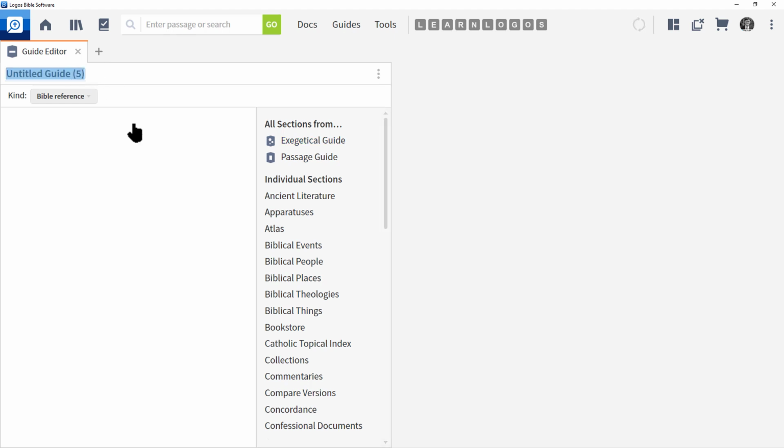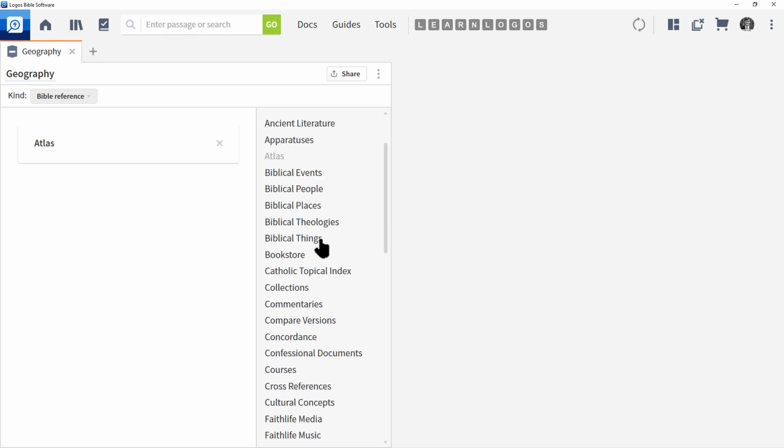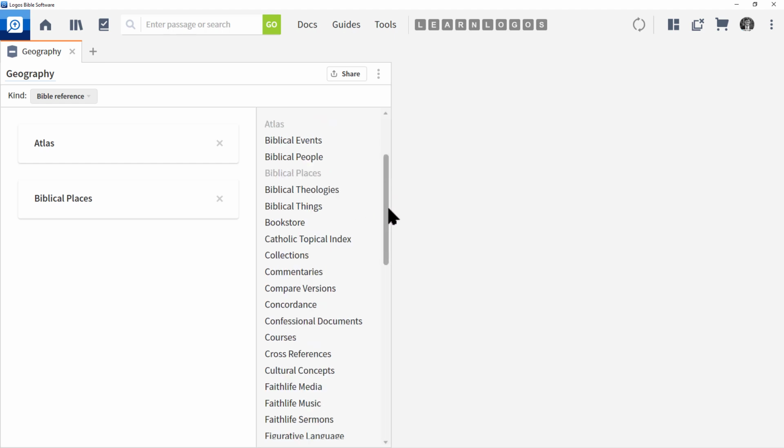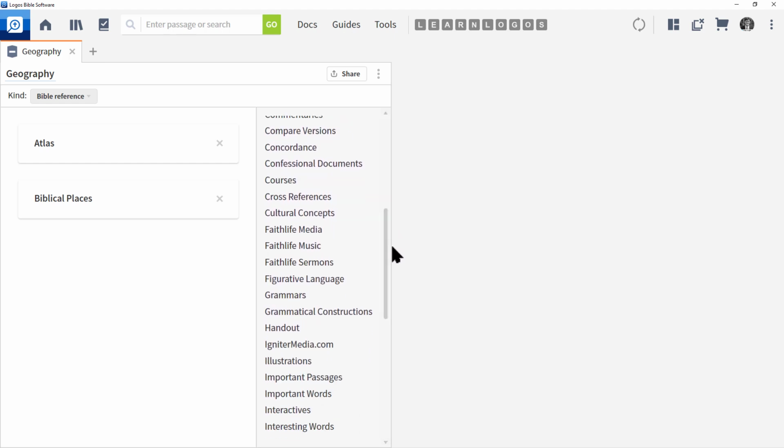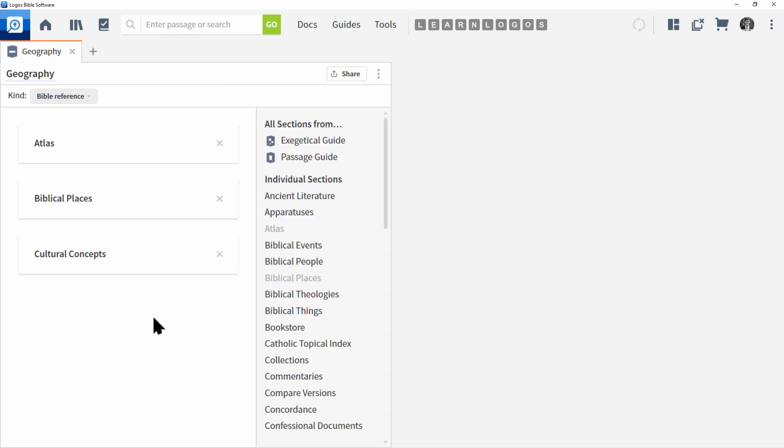So let's click on the title, and instead of Untitled Guide, let's type in Geography, and then press Enter. Now let's go over to the right and identify those sections that can guide us to more information on geography. Well, certainly Atlas would make sense, and biblical places would make sense. And if we scroll down, we can look through the list. Possibly cultural concepts, that might be useful. Okay, there's our list of 3 items. All right, our custom guide is done.